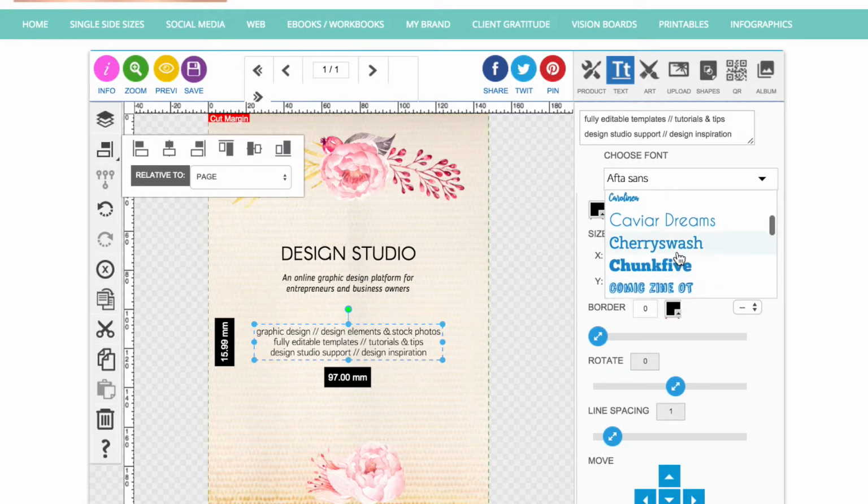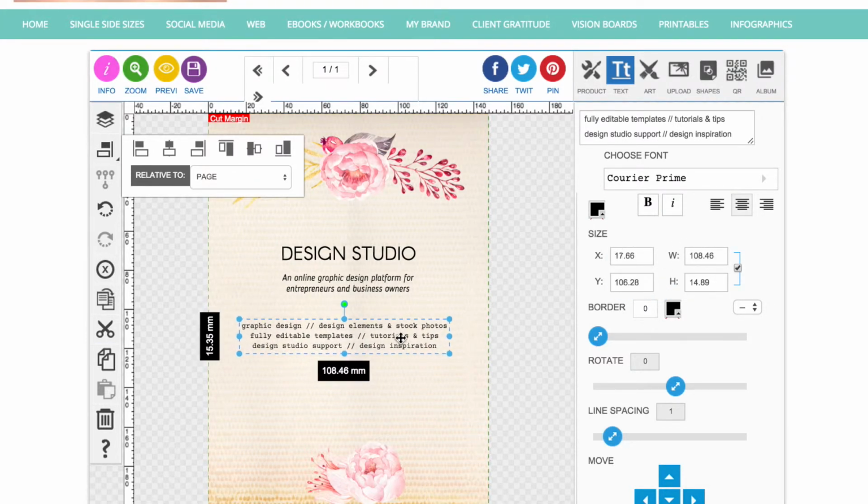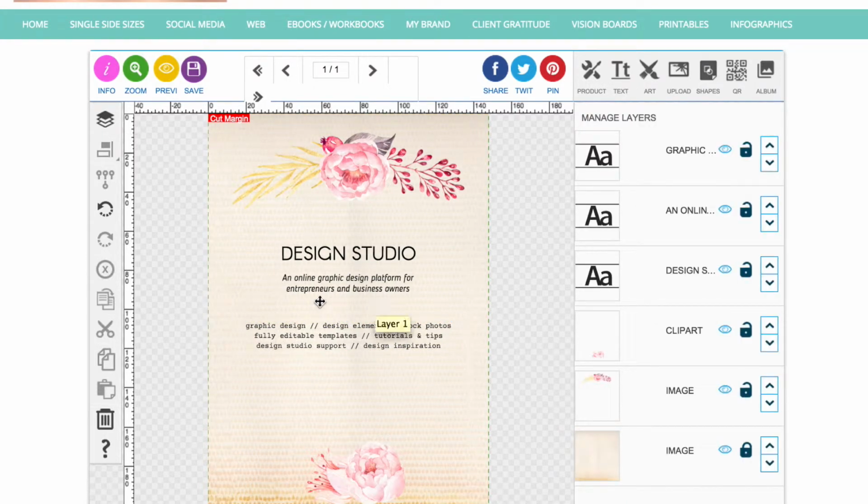So if I can remember correctly, what did I use? Oh yeah, it was that one. So it's like a cool typewriter font. Again, I'm just going to center that in the middle of the page, and I'm leaving a decent amount of space, so that's going to be white space there.